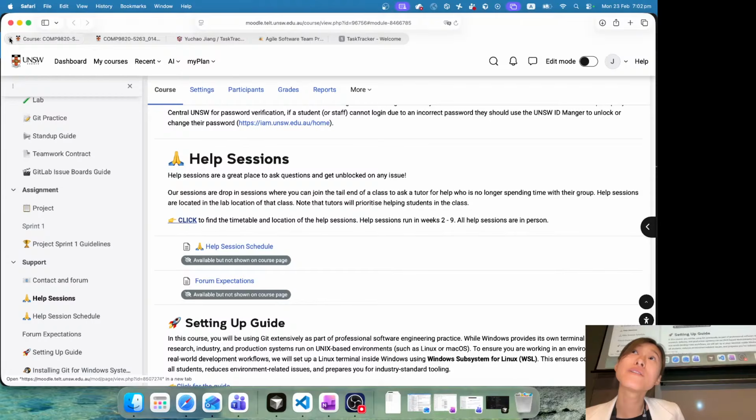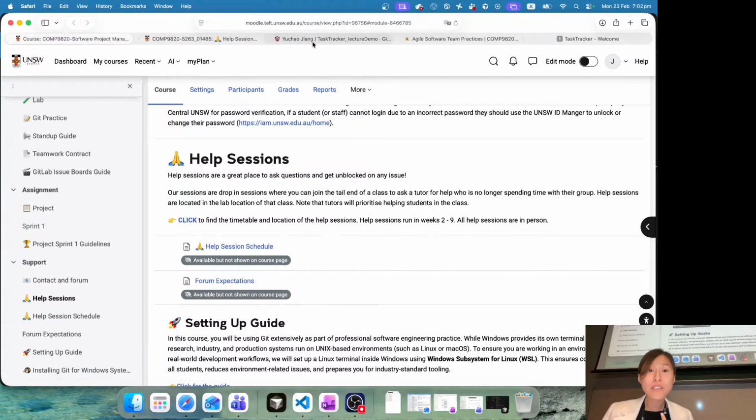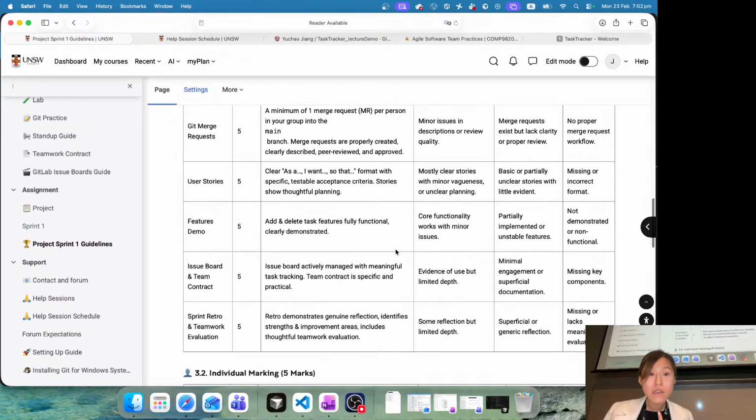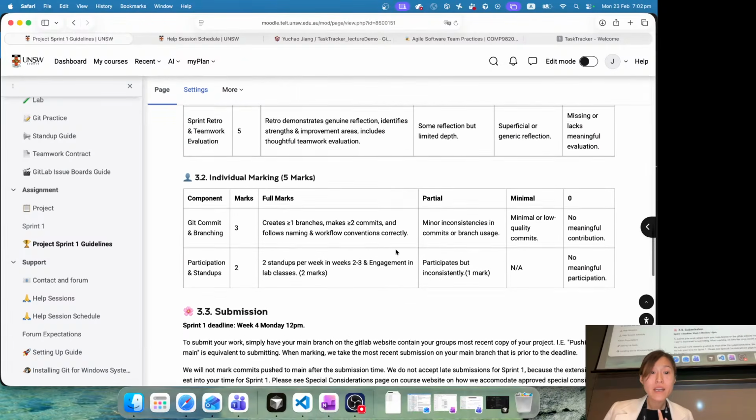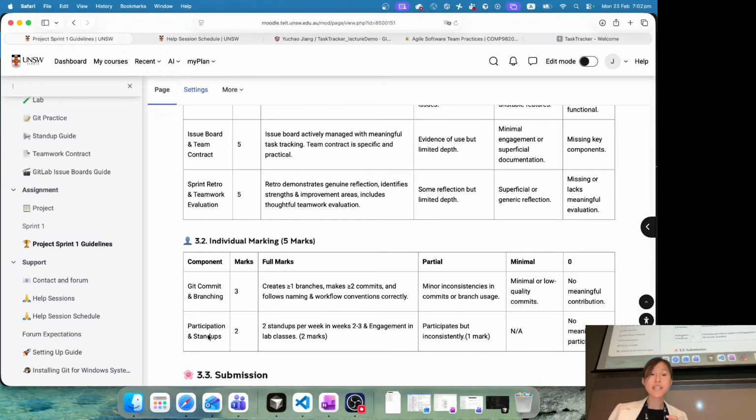How will the stand-ups be marked? So tutors need to see stand-ups at least twice per week to see that it's happening and see everyone is contributing to stand-ups. So let me show you. Yep, so stand-up is individually marked.